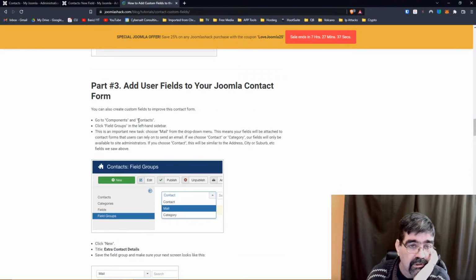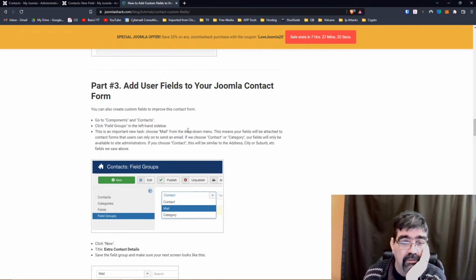Okay, go to components and context, field groups, left-hand sidebar, create a field group. This is an important new task. Choose mail from the drop-down menu. This means your fields will be attached to contact forms.